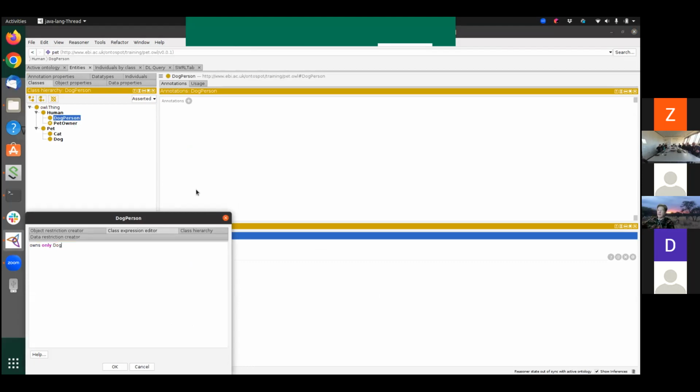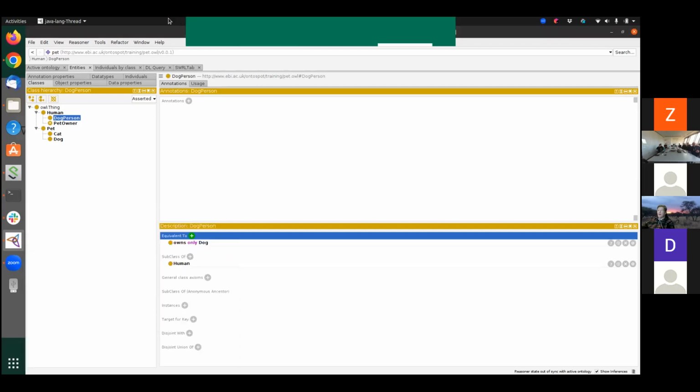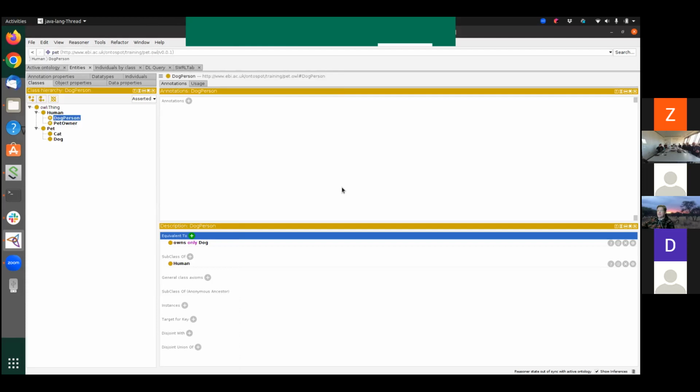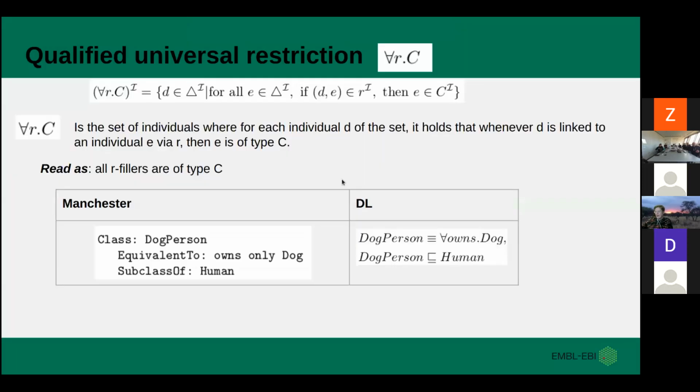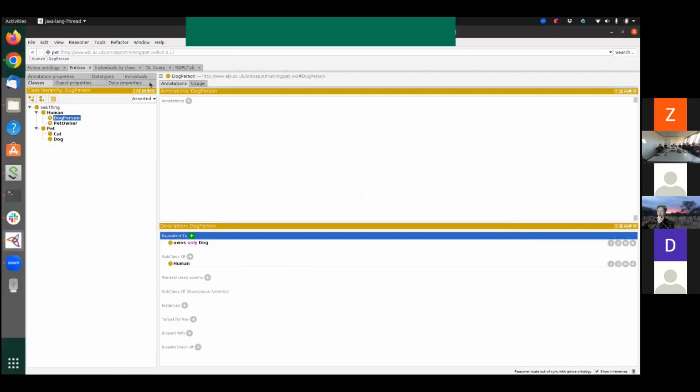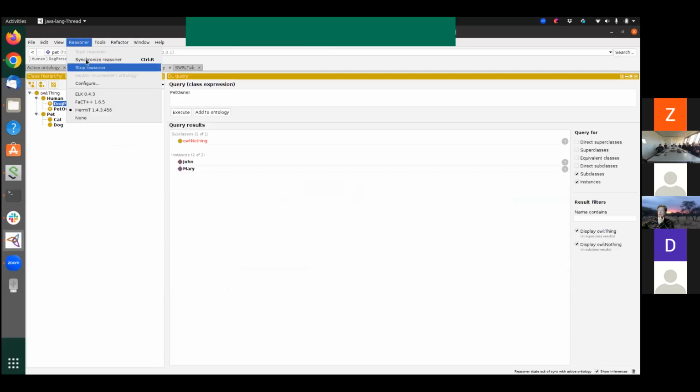Okay, so we have a dog person that only owns dogs. Okay, so now moving to the next part, and as we've said, now I'm going to look at dog persons. So we do this query. I'm just going to synchronize again.